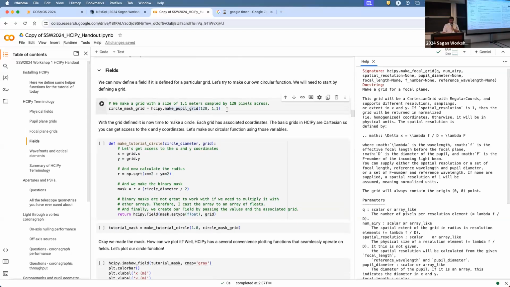So now let's make a grid for a pupil. We make it 128 pixels. I make it 1.1 meters because I usually like to oversize my grids a little bit compared to the actual physical size of my aperture. That helps to reduce edge effects, numerical artifacts from the edges. So we run it. Great. We have made a grid for a pupil.